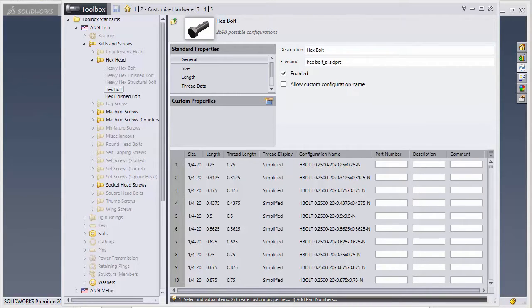In this video, I'm going to show you how to populate part number, description, and comment for Toolbox components using Excel. This is really easy to do. And you'll see this little button over here at the top right, the three lines on the down triangle. If you click on that, you're going to get a few options here.